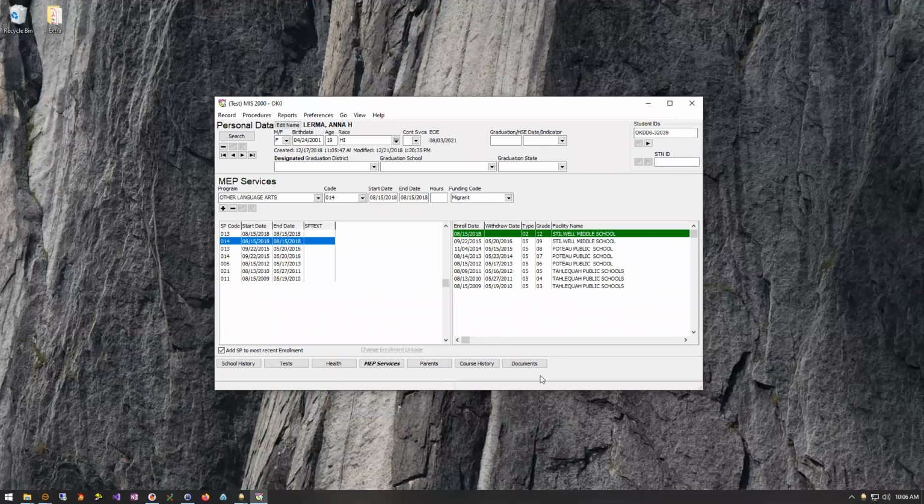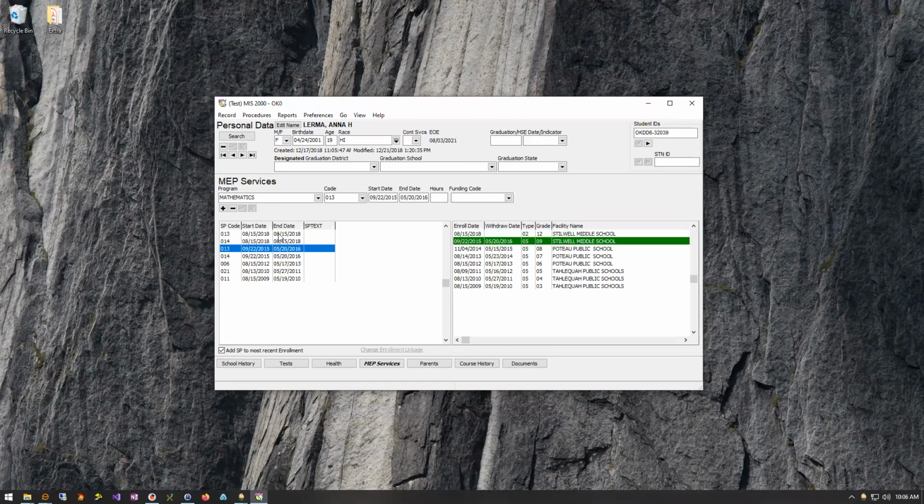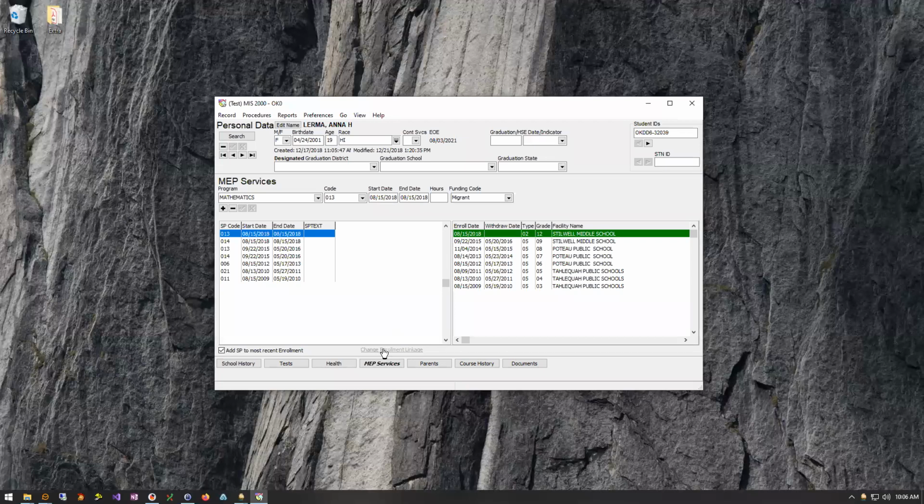All right. So there are additional ways to get services into the app as well as enrollments, and we'll look at those in a few minutes. There is one other item down here, change enrollment linkage. So if you assigned a service to the wrong enrollment, you can use this change enrollment linkage to reassign that service to another enrollment.